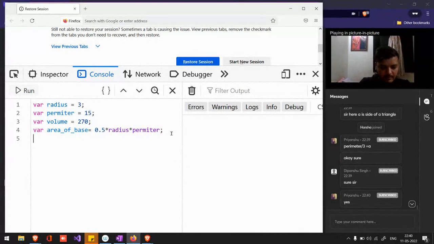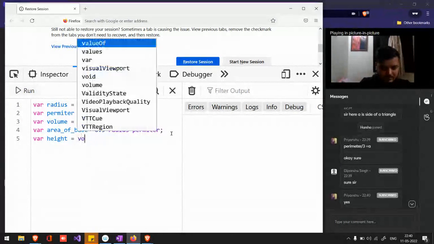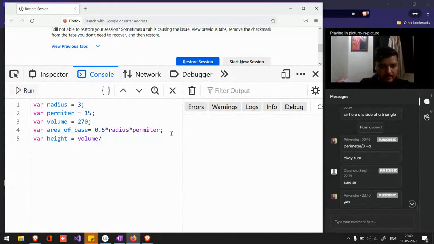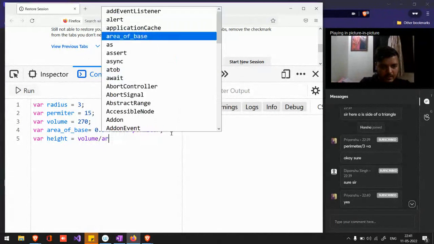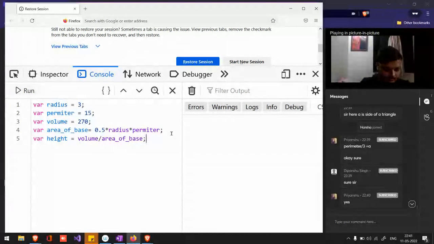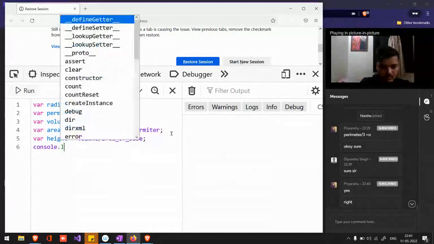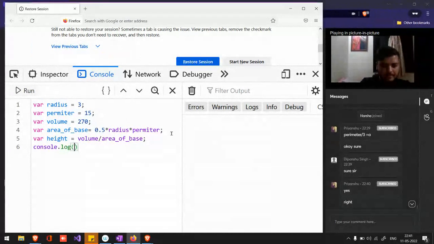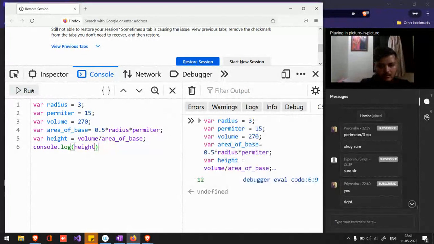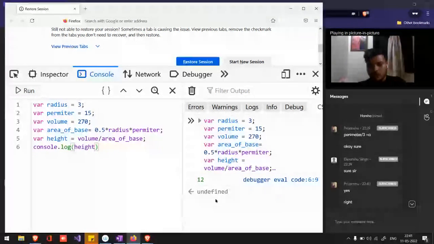Now I can also take my height, which would be the volume divided by the area of base, right? And I'll just console dot log my height. Okay, it has given me the answer properly. It is 12.